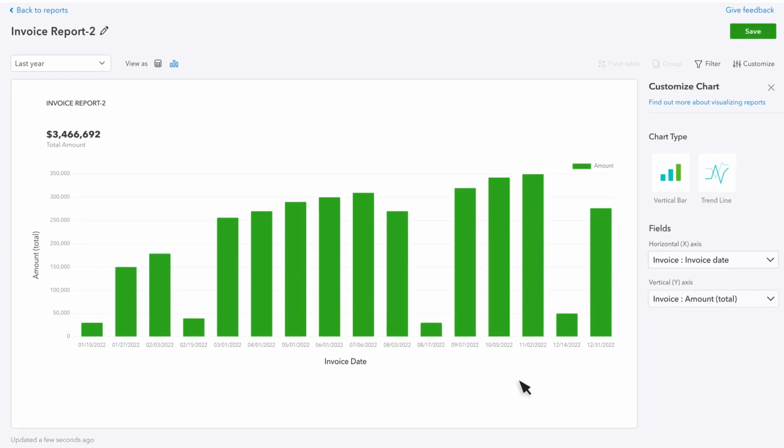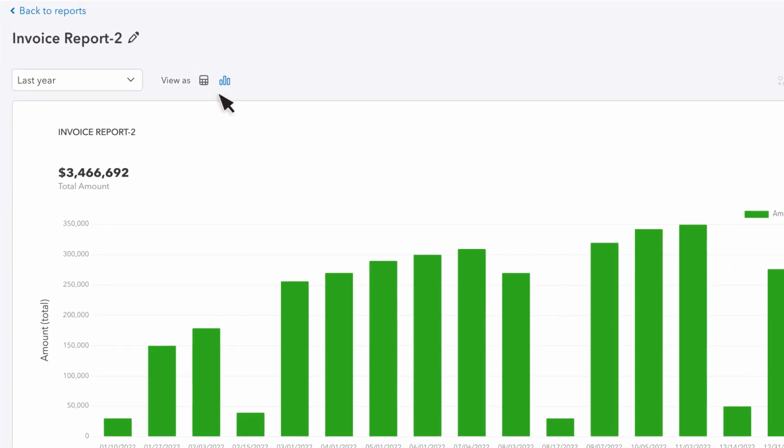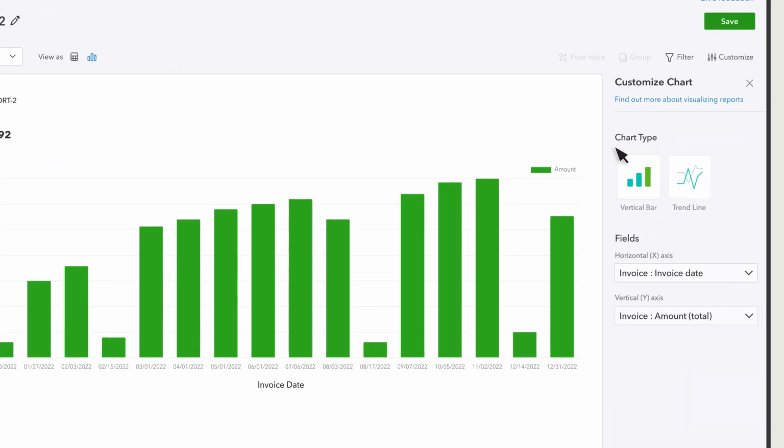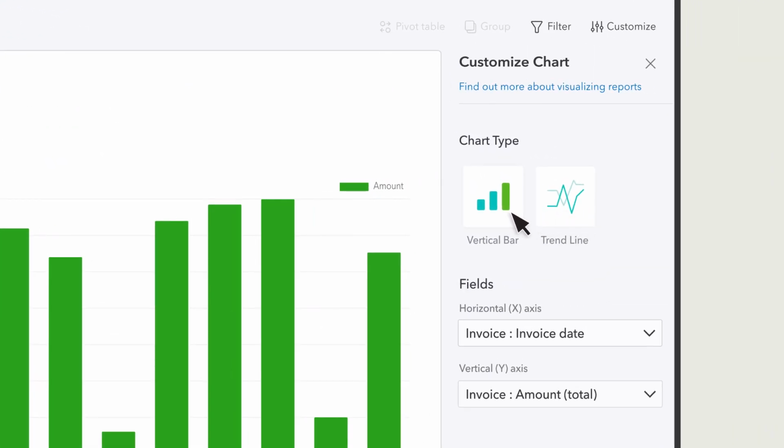QuickBooks displays a chart of your data and options to customize it. Note that these options change the layout of the graph and how it's organized. If you want to change the transactions QuickBooks uses to build the chart, switch back to Table View and make your edits from there. Select the type of chart you want.